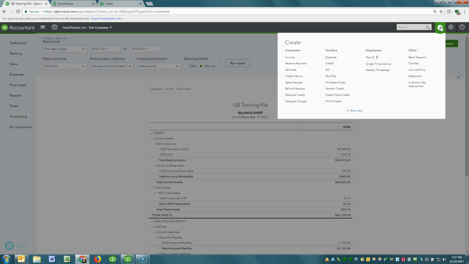Under the plus, again, I pointed this out earlier, but you're going to find where you create transactional type data. An invoice is a transaction. A received payment is a transaction. Estimates, credit memos, sales receipt, refund receipts, delayed charges, delayed credits. I've actually never used these.